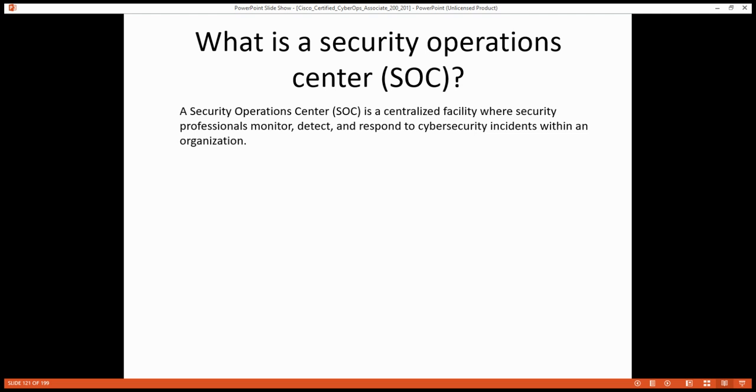What is a Security Operations Center, SOC? A Security Operations Center, SOC, is a centralized facility where security professionals monitor, detect, and respond to cybersecurity incidents within an organization.